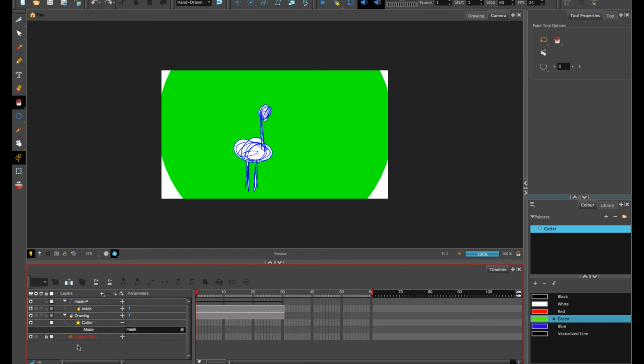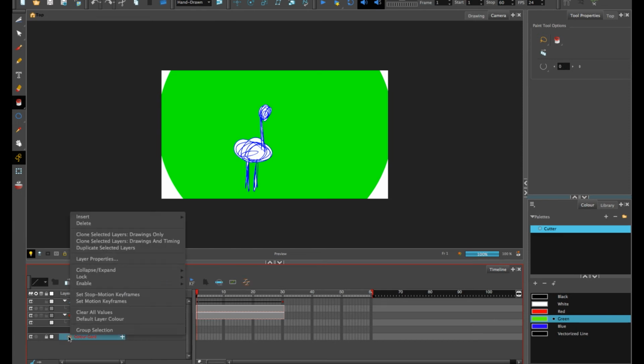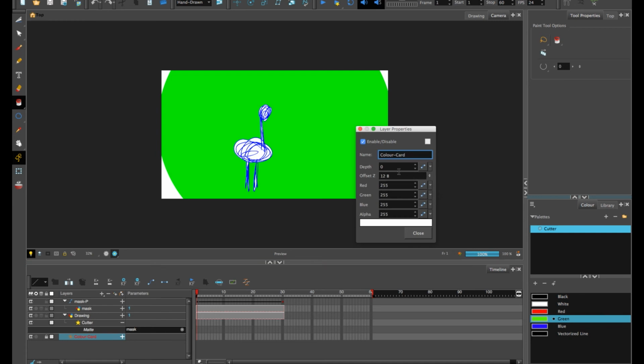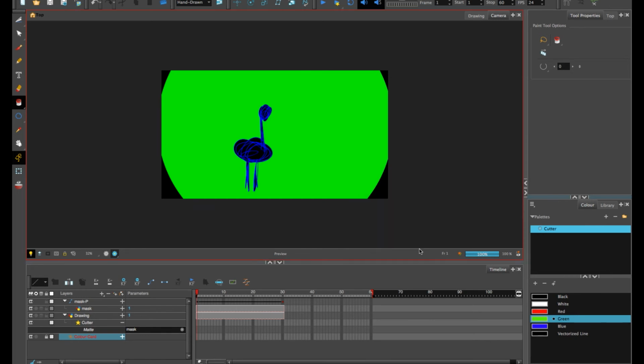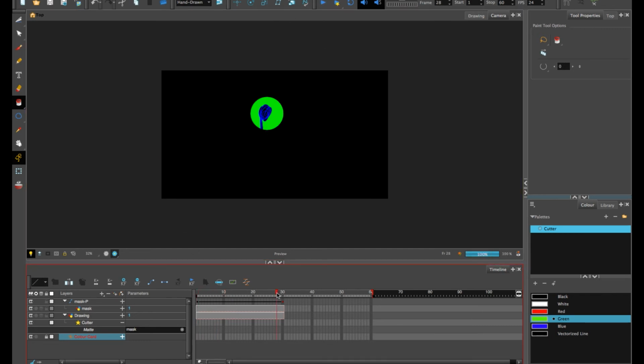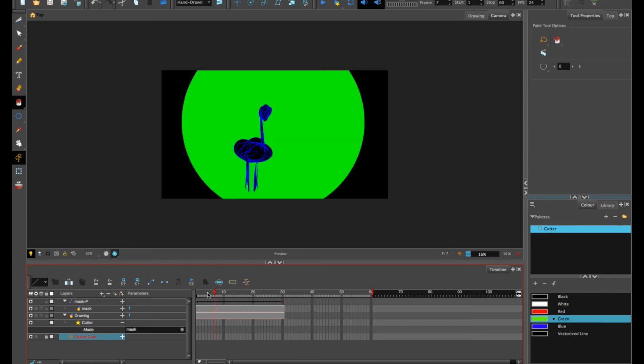You know what, actually, instead of that, I already have this color card here. I can just come in here, change these all to 0, and there we go, now that works. So, now when I play this, well, okay, actually it's not going to work because it can't render that quickly.